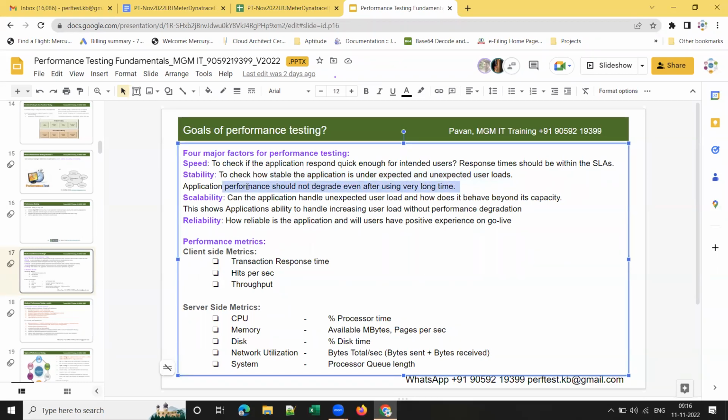Let's say users will be using it from the morning till evening, right? But the application performance should not degrade even after using it for a long time, even after being used continuously till evening by some user or other. So that is called stability. Or, how stable is the application under expected and unexpected user loads? That is called stability.